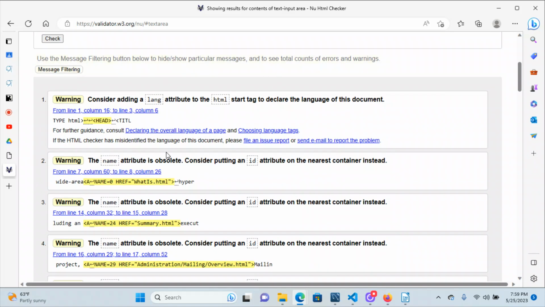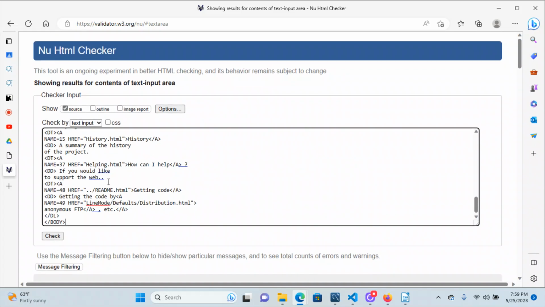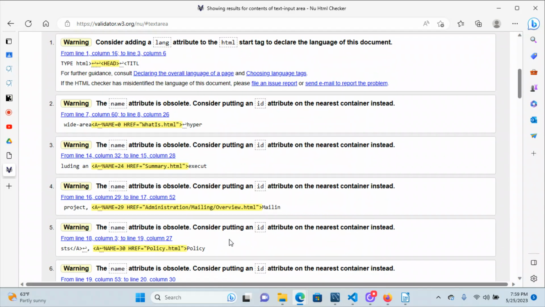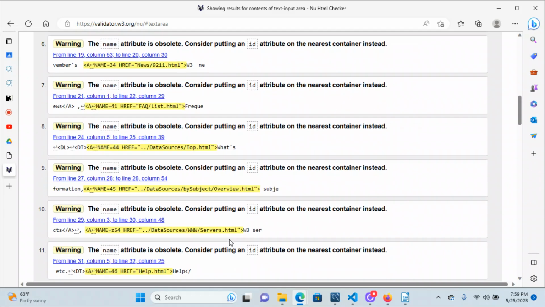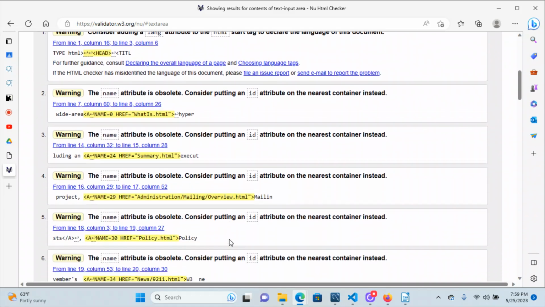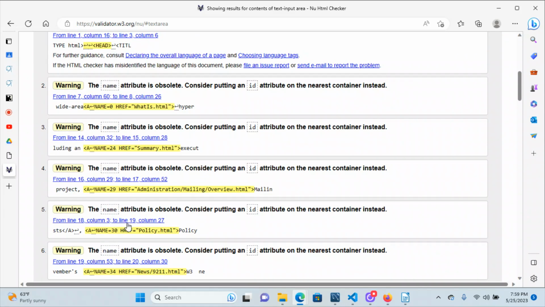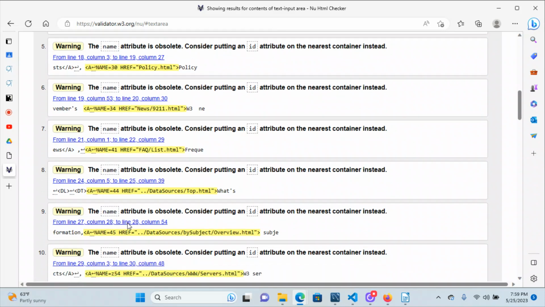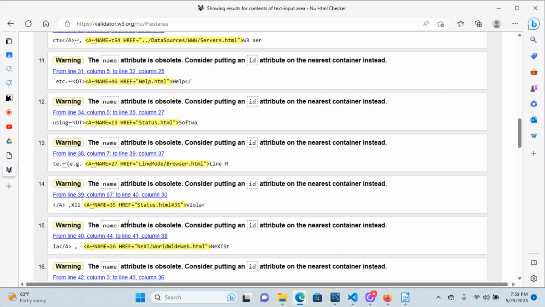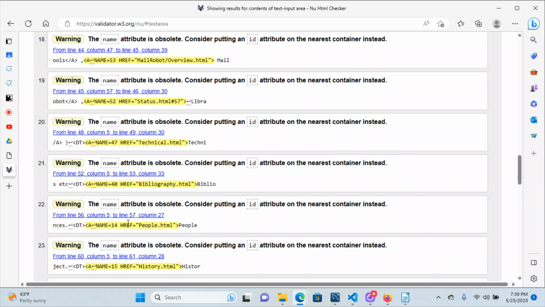Okay, that one's gone. Warning: the name attribute is obsolete. That's all these names on the anchor. Remember, this is where you wanted to link to anchors as much as you wanted to link from them. The rest of the stuff is all warnings, and it all has to do with the name attribute until you get all the way down to the end here, as I recall.